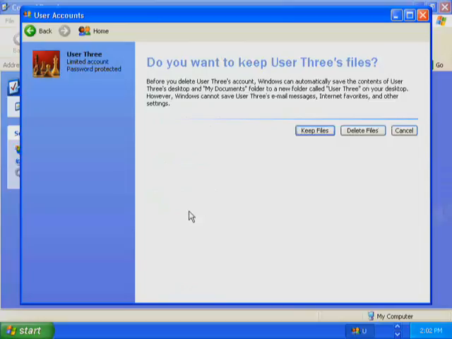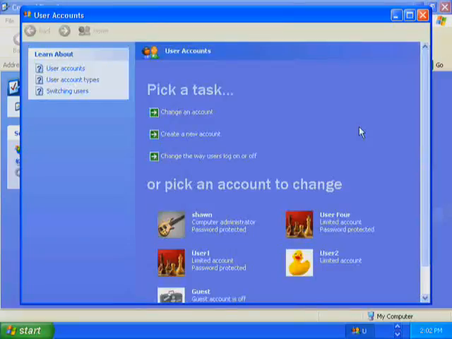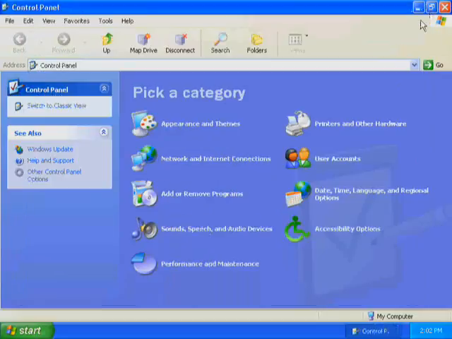Windows XP Professional can automatically save the contents of User3's desktop and My Documents folder to a new folder called User3 on your desktop. However, it cannot save User3's email messages, internet favorites, and other settings. Click Delete Files. The Are you sure you want to delete User3's account window appears. Click Delete Account. The Pick a Task window appears. The User3 account is no longer listed under Pick an account to change. Close User Accounts. Close Control Panel, and you have completed this demonstration.